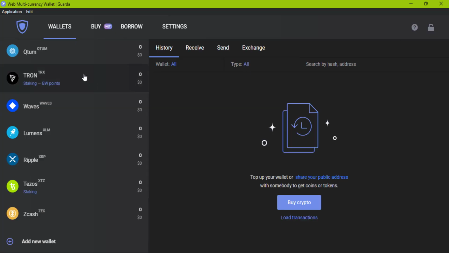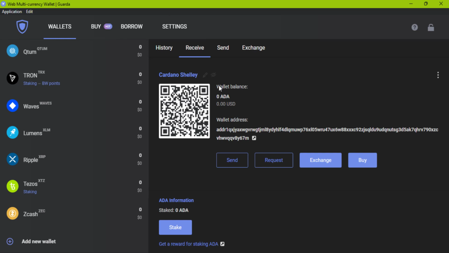If you click on a coin, on the right side, you can see 4 tabs: history, receive, send, exchange. History is empty because it's a new wallet. In the receive section, there is a QR code. You can scan this code and send coin to this wallet. Also, there is a written address next to the QR code. You can copy it and paste it in another wallet and send coin to this wallet.